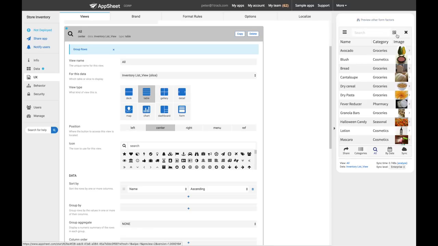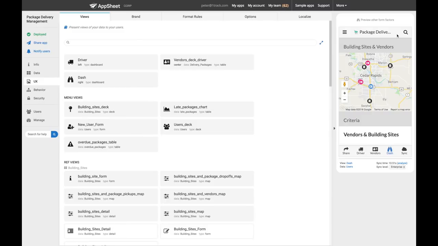Let's switch into an entirely new app editor view in order to see a few other valuable features. What we're looking at now is a package delivery management app that I created before the webinar, and some key components of this include the ability to map locations of vendors and live shipment locations, as well as quick uploads of images or documents.